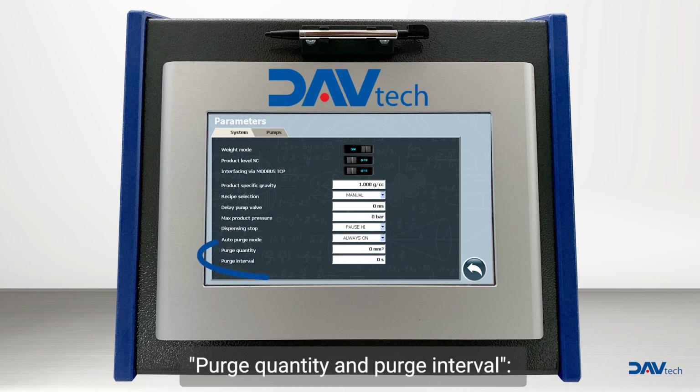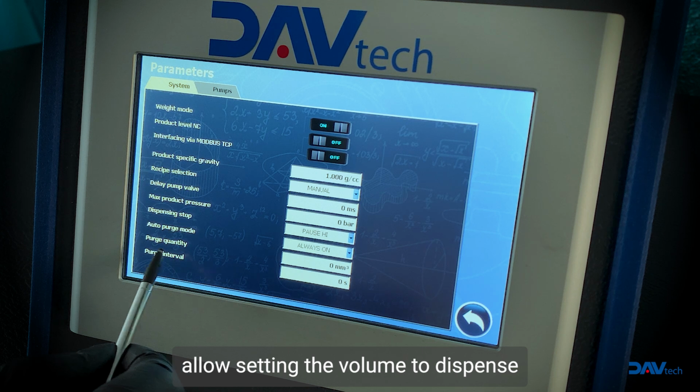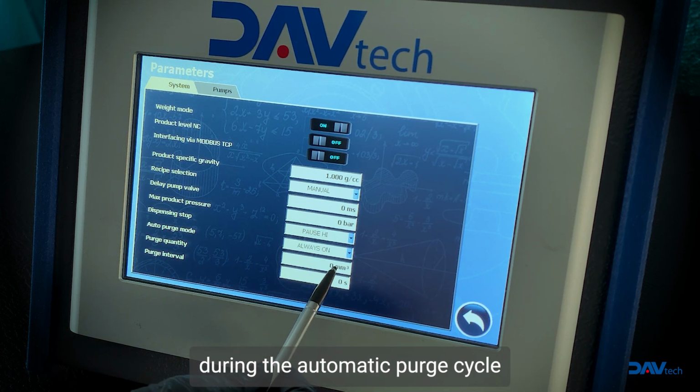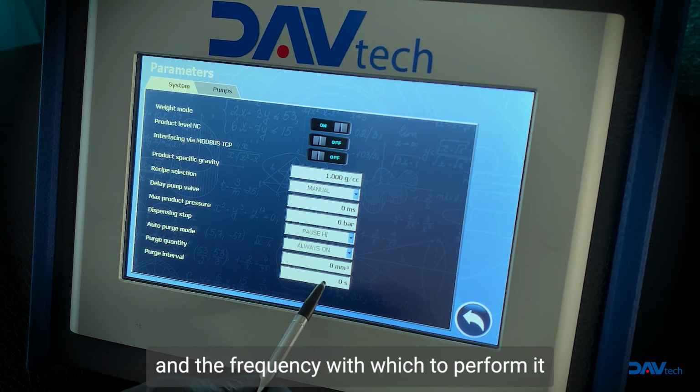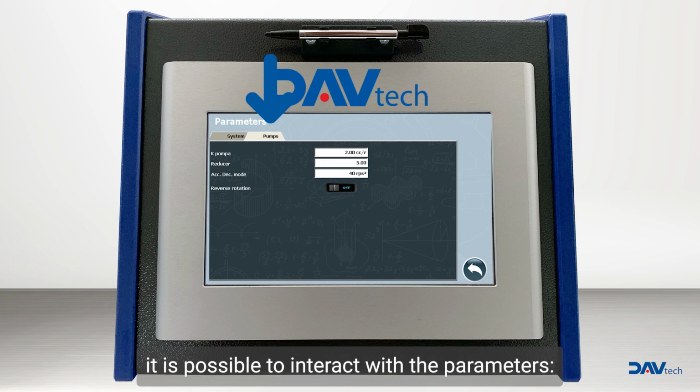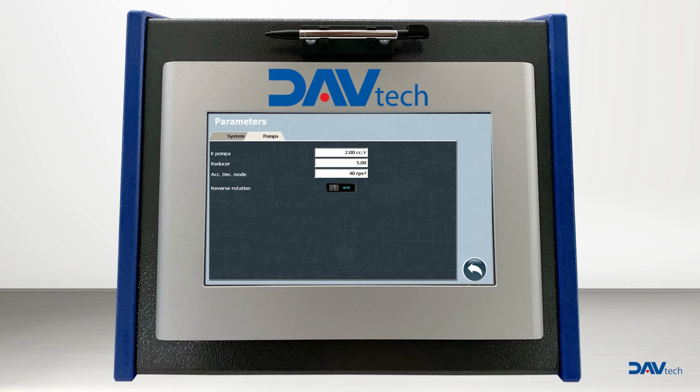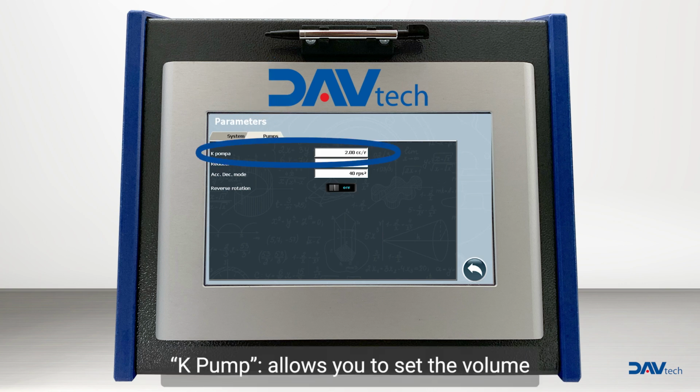Purge quantity and purge interval allow setting the volume to dispense during the automatic purge cycle and the frequency with which to perform it. Through the pumps page, it is possible to interact with the parameters. K-pump allows you to set the volume delivered by the pump with one full rotation.